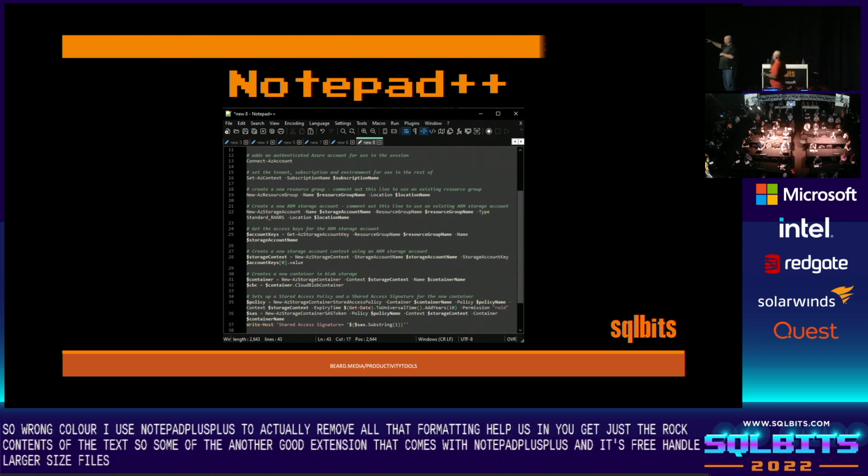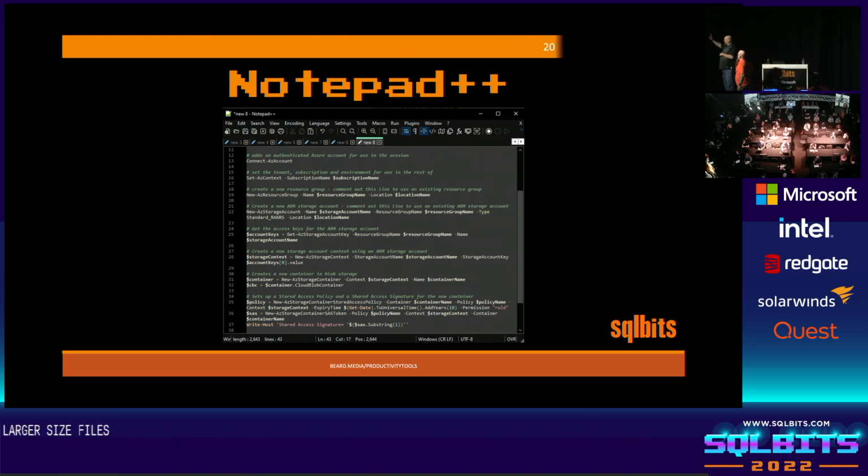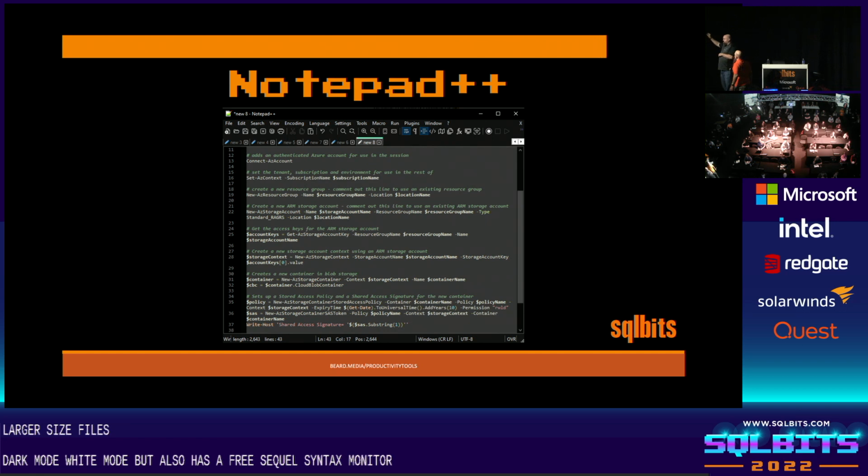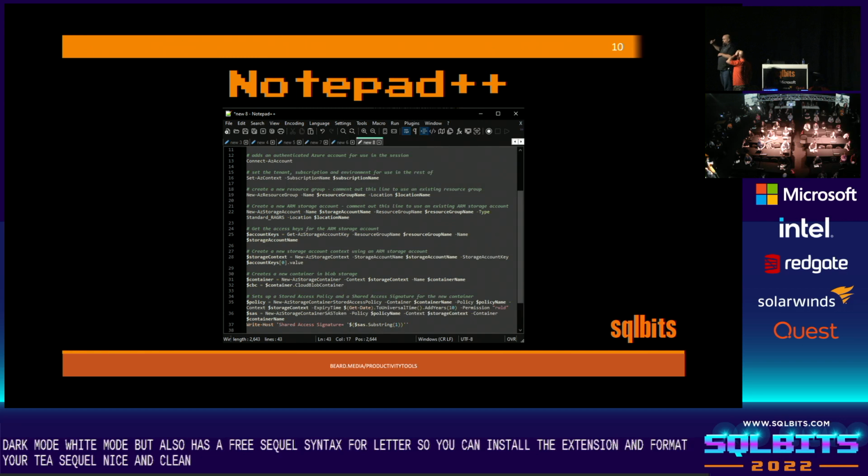You can change obviously the color, dark mode, light mode, but it also has a free SQL syntax formatter. So you can install that extension and format your T-SQL nice and clean, because who here likes messy T-SQL? I do. Not me. You do? Yeah. That's because you're weird. Thank you. You're welcome.